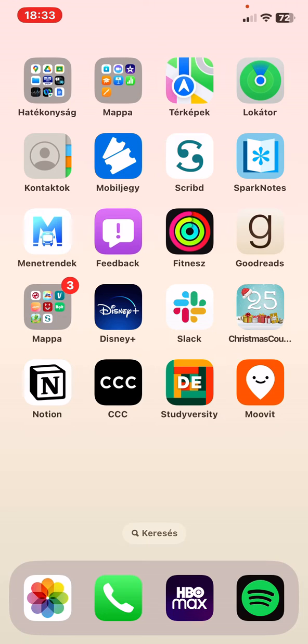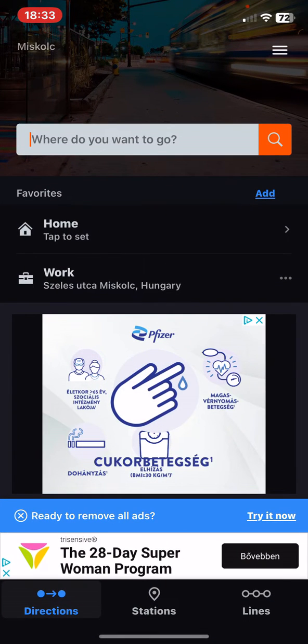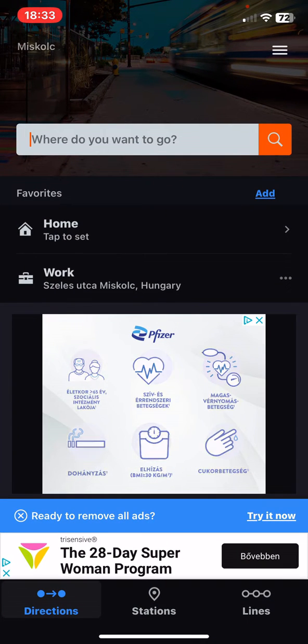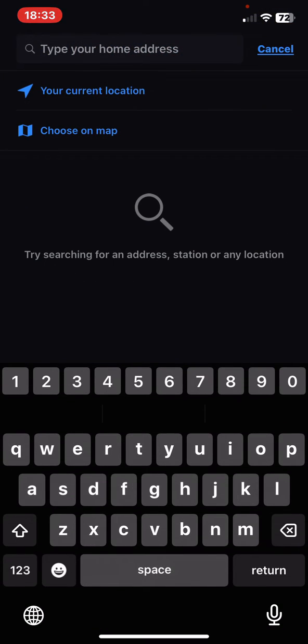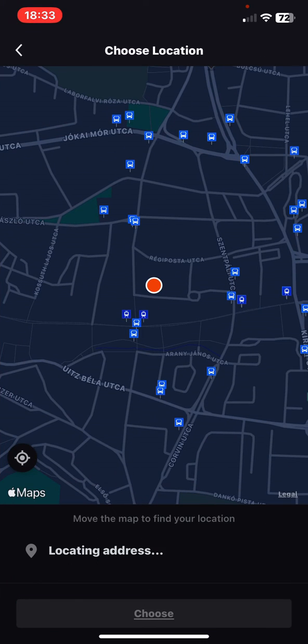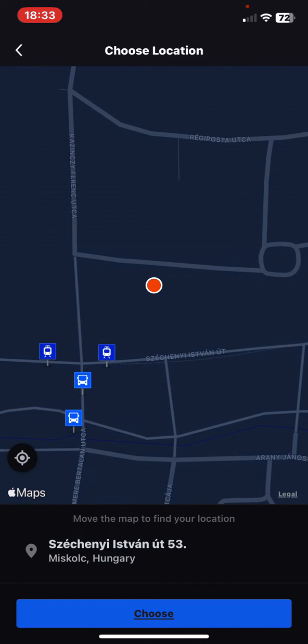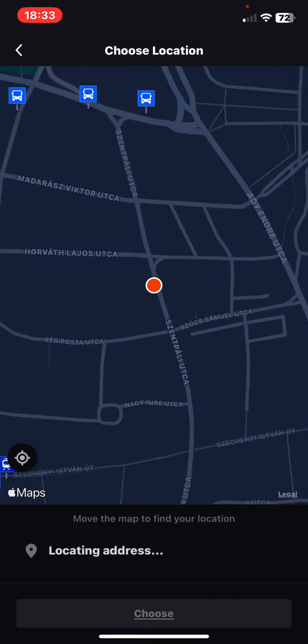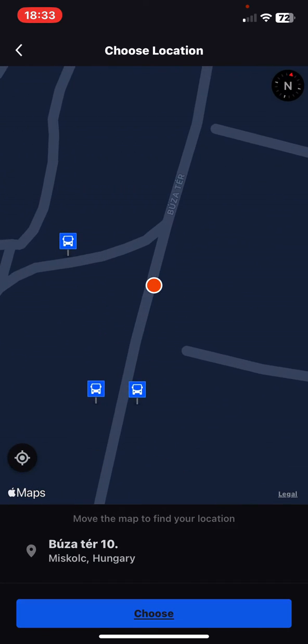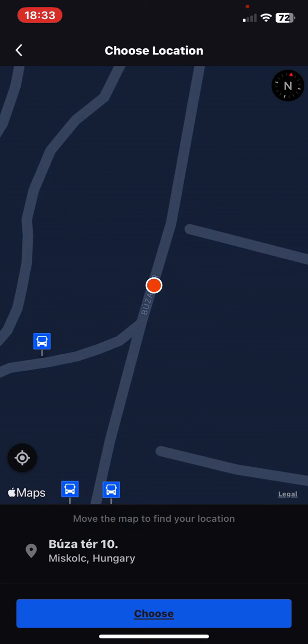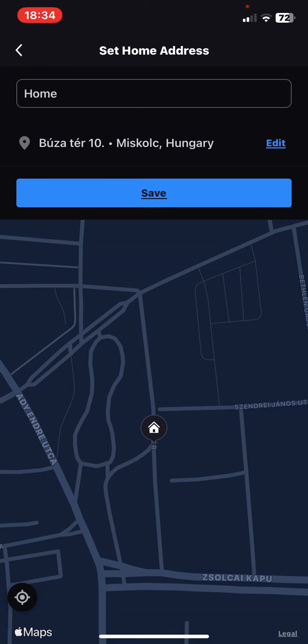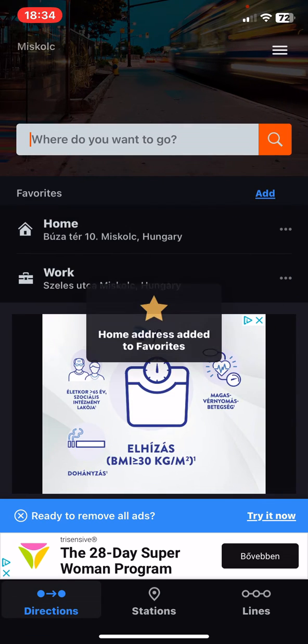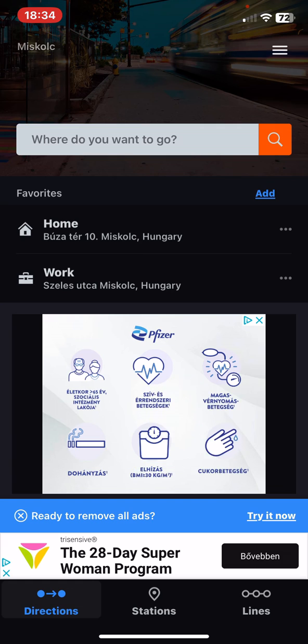First of all, open the application on your phone. Then click on the home button, and you can choose your current location, but you can also choose it from the map. So just use that little orange circle as a guide and just find your street. And once you set your address, it is written on the bottom of the page, by the way, and just click on the choose button and then the save button, and here your home address is set.